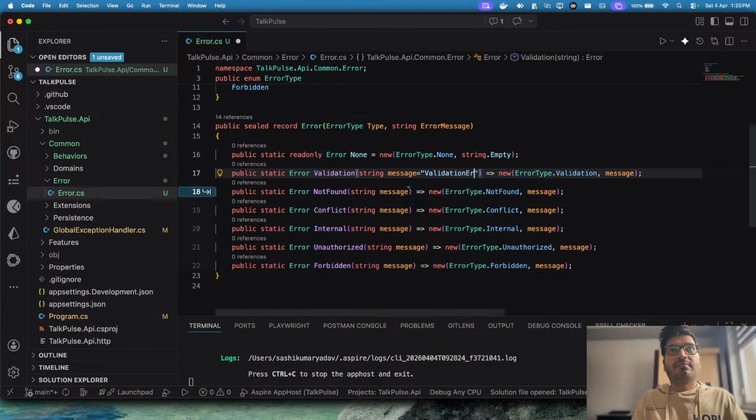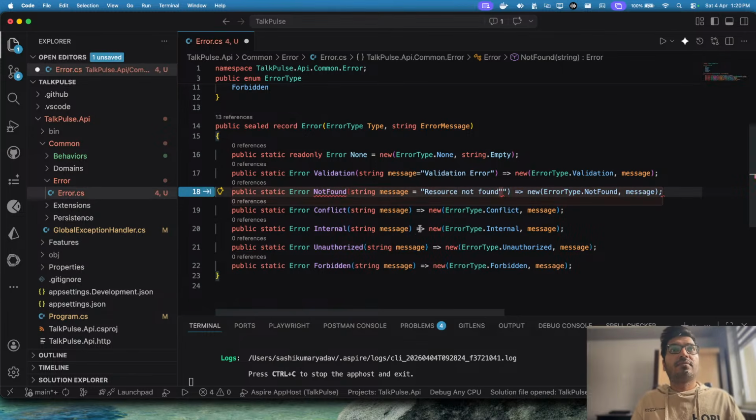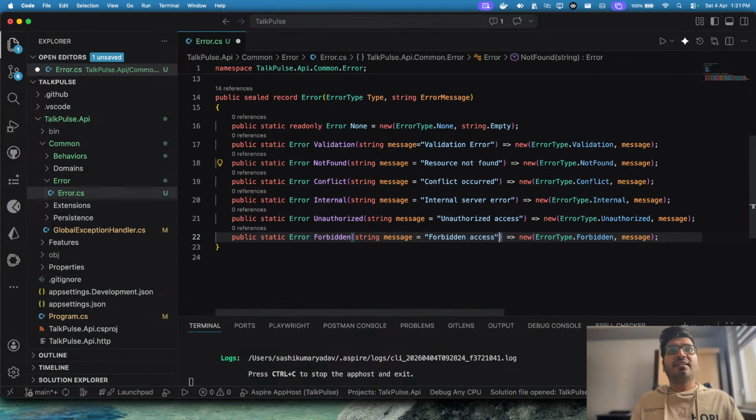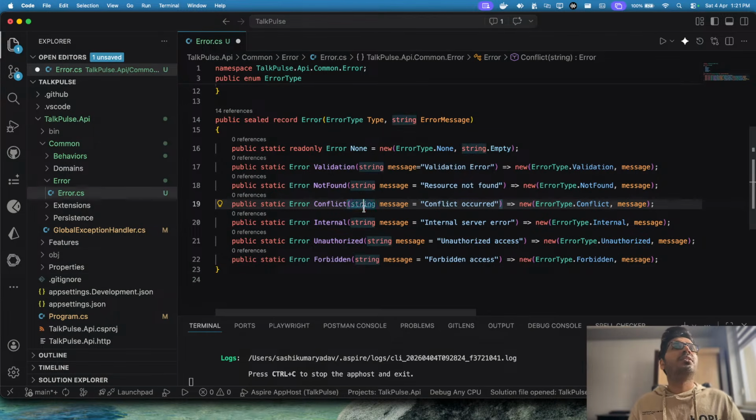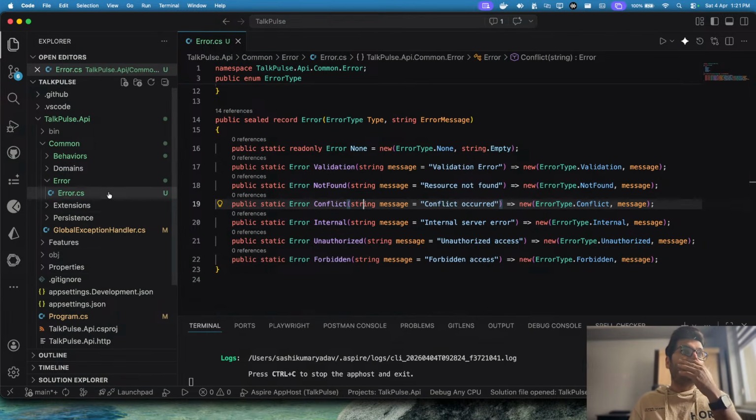Validation error. Not found, you can just say something like resource not found. Okay. Conflict error, internal server error, unauthorized access, forbidden access, something like that. But if the user wants to send something, he can also send it. This is just optional. That's how you make it optional, so there is always a predefined value. So that's how you have your errors created.